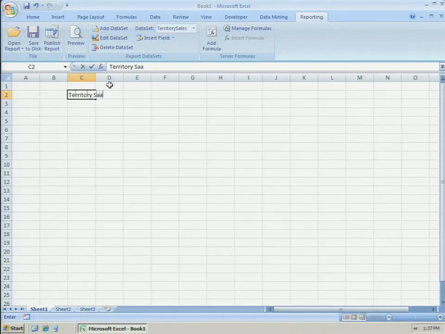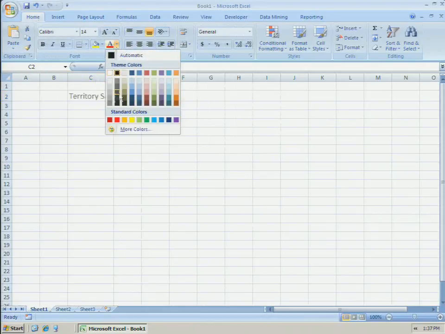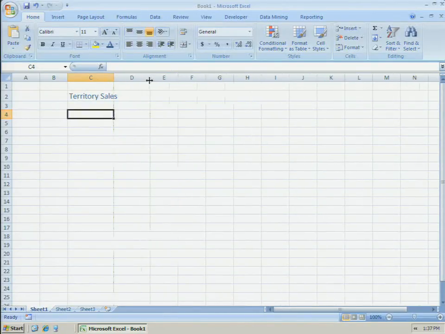We'll just do territory sales. And this is going to be our header, so we want it to be a little bit larger and stand out a little bit. We'll give it a color. Blue. And so let's add the headers for our data here. So we know we have sales territories, and we have the total sales for that territory.